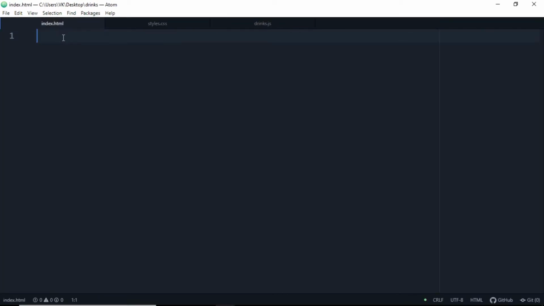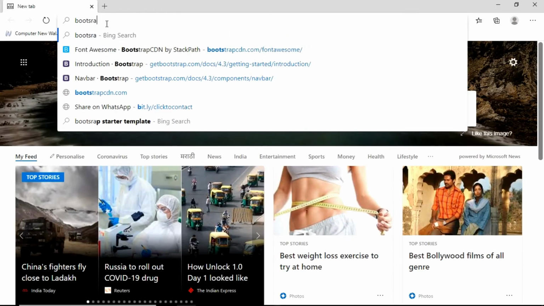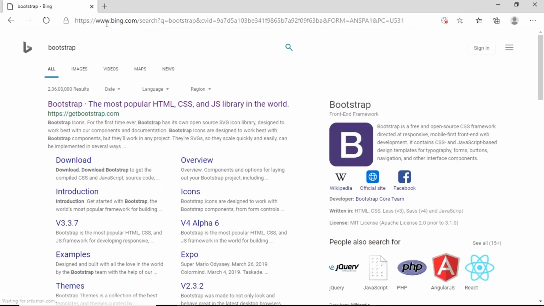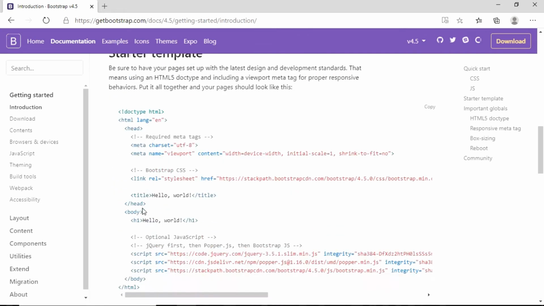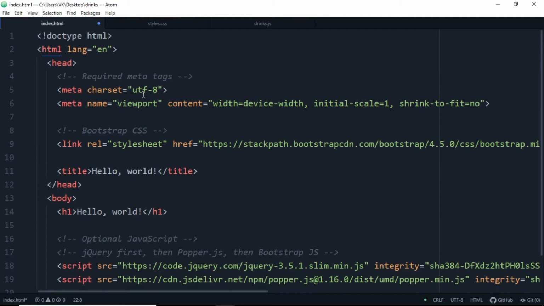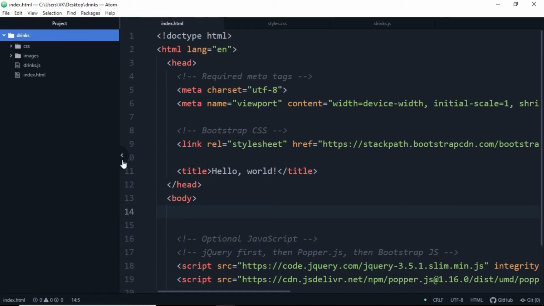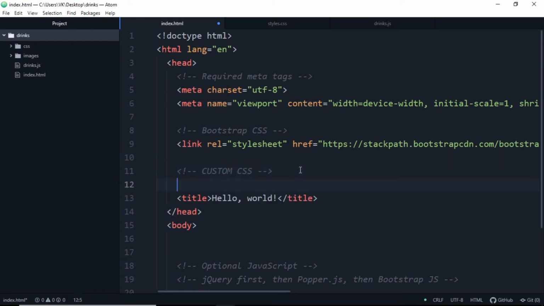So now let's go to our browser and search for Bootstrap and click on the first result, get started. Go down, copy the starter template from here, paste it here. Cancel out this h1 from here. Okay, so let's comment it out as custom CSS. Link CSS styles.css.